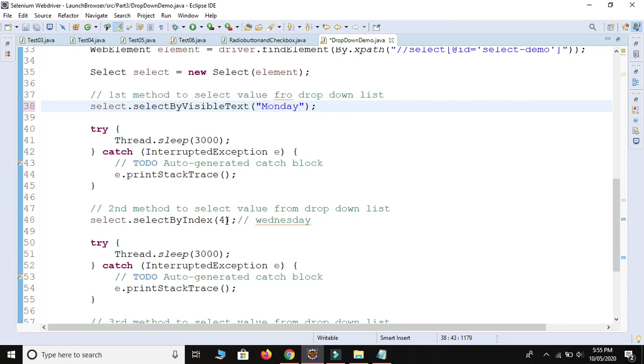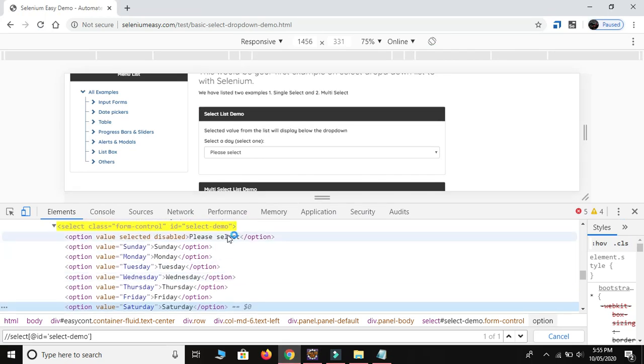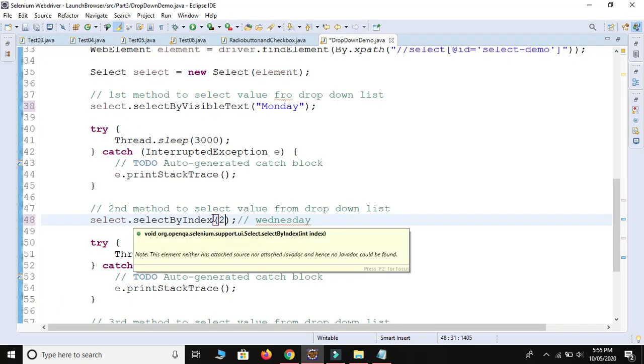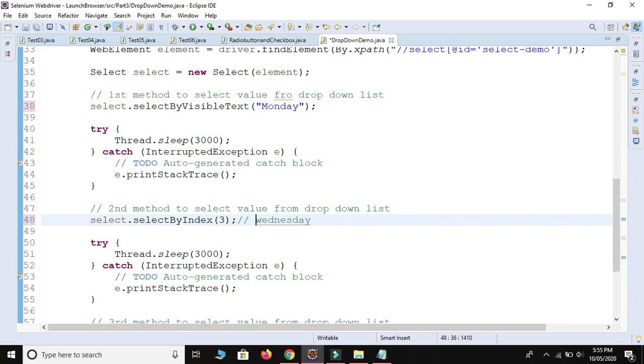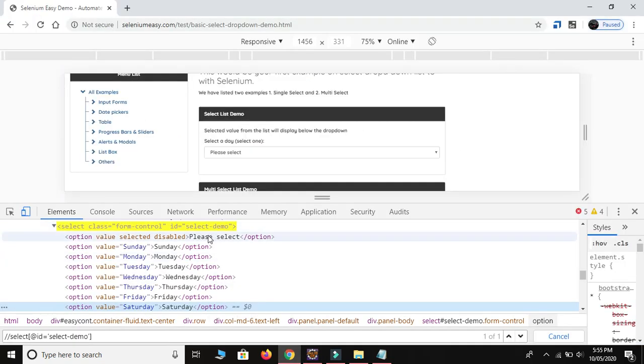Then we are going to select by index. Which index? 2. So at index 2, which element comes? 0, 1 and 2. Again Monday, so we use 3. Let me use 3 and print. Wait, Tuesday. Just a minute, guys. I think we are going 1, 2 and 3. 0, 1, 2 and 3. Okay, it's Tuesday.